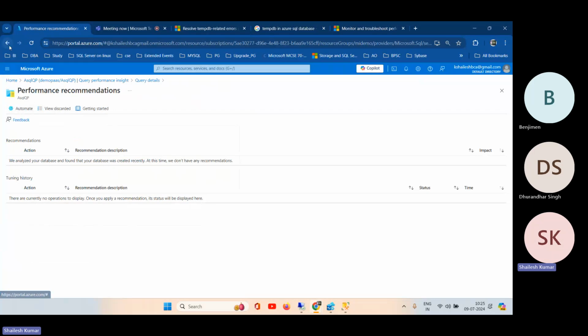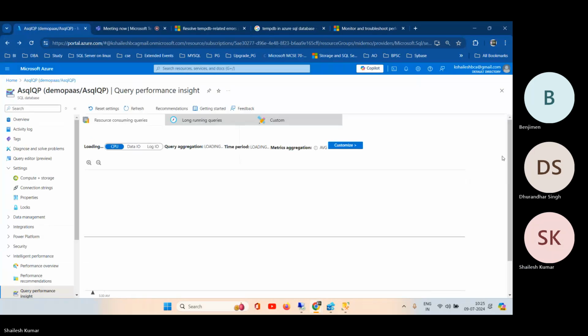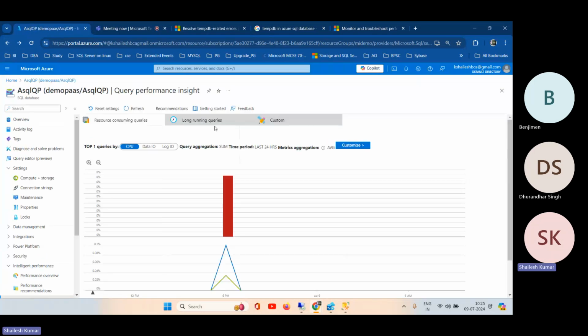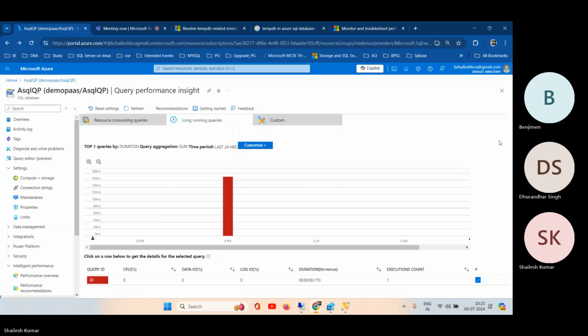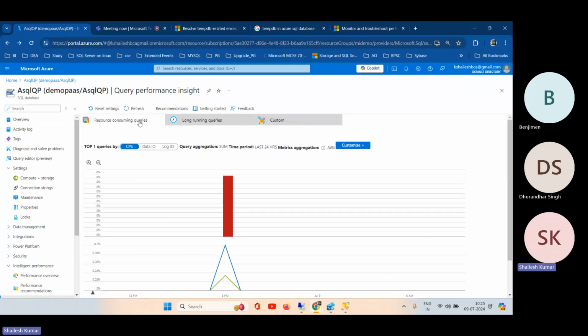Just go back. This is long running queries. There is also custom, and in this we have data IO and log IO. See, there are three tabs here, basically for CPU utilization, IO, and log IO.